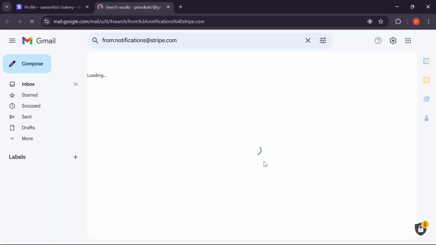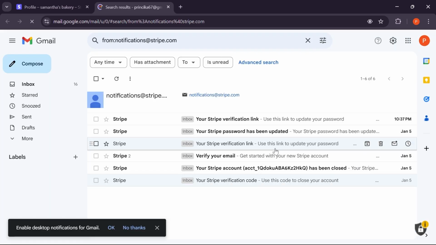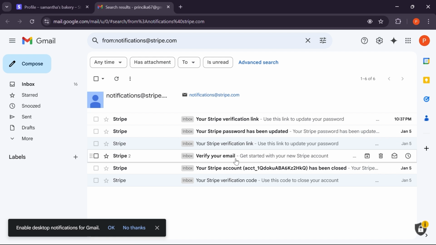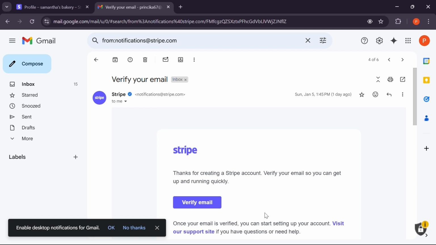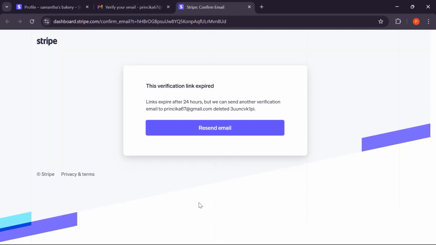This will now lead you to your email account. And here you can see Stripe has sent me my verification. Simply click on it and click on verify email. Now your verification link is sent to your email.